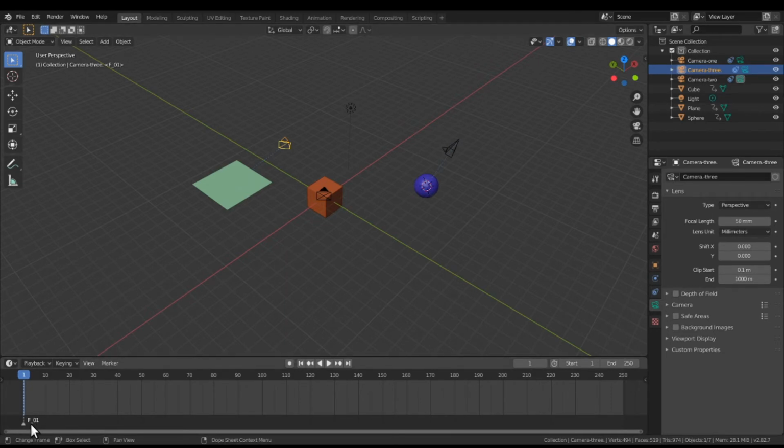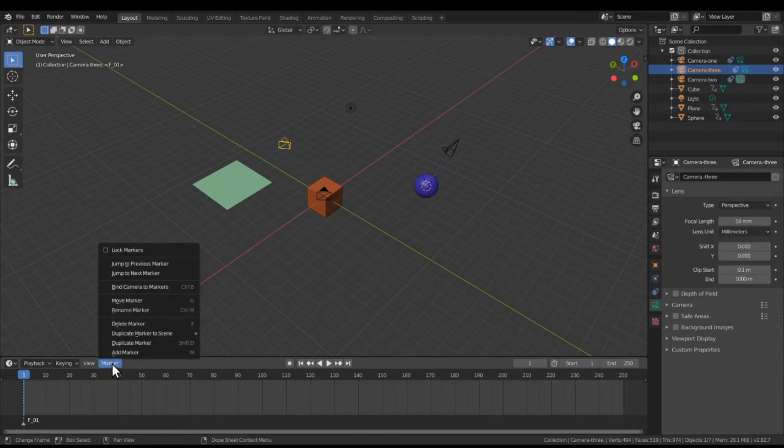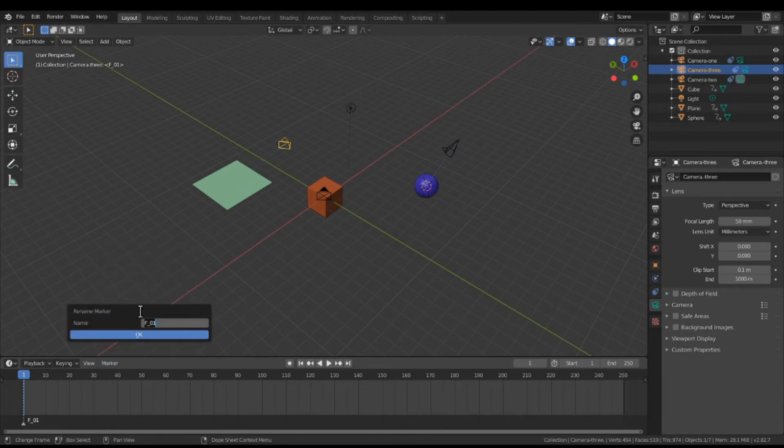I added a marker. But you say, that looks ugly. Look right here where my mouse is. That's not a descriptive name. F_01. So I like to give my markers a name. So let's go back to marker. Let's choose rename the marker. And I'm going to call this marker camera 3. Hit enter. Hit OK. Now it's called camera 3.